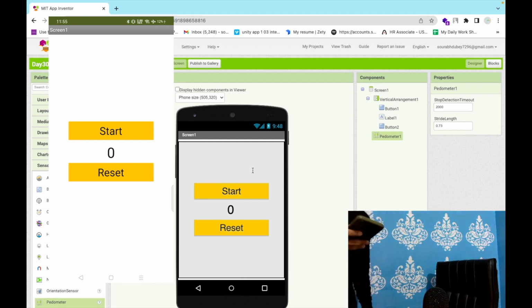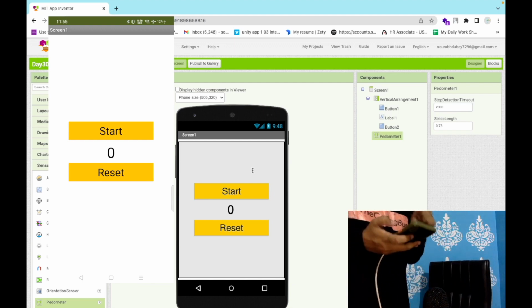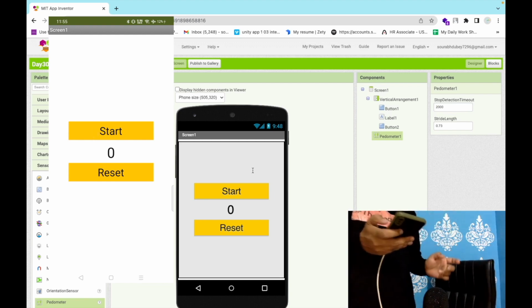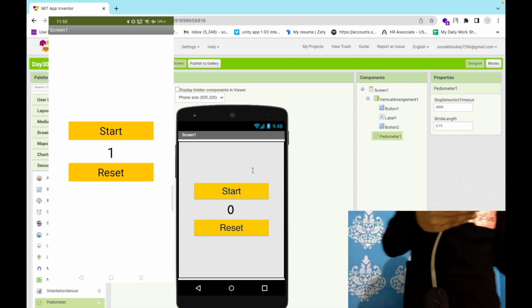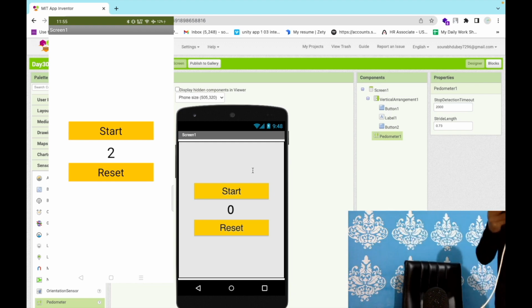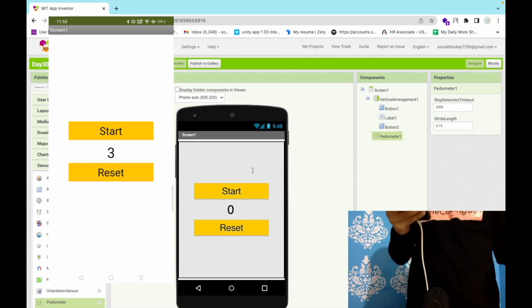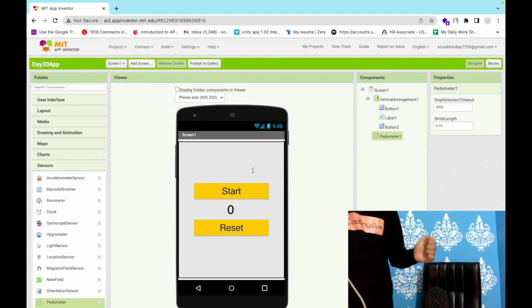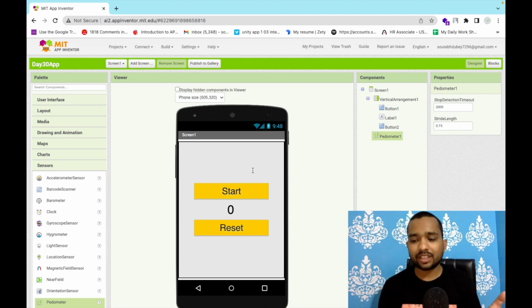Let's walk one step. Sorry, I have to just start this. So let's start this, and let's walk one step like this. See, one step, then two steps. Let's move to three. It's just like a dance. How is this capturing the steps?